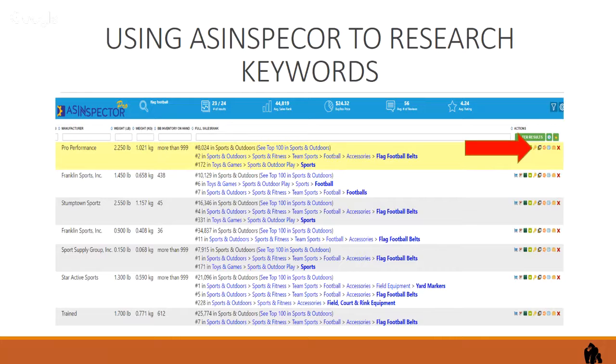But the way that I use my ASIN Inspector is not just to have a look at the average revenue or anything like this from an analytical point of view with respect to is the product viable. Yes, I use that, but I also use that when I am looking for keywords.